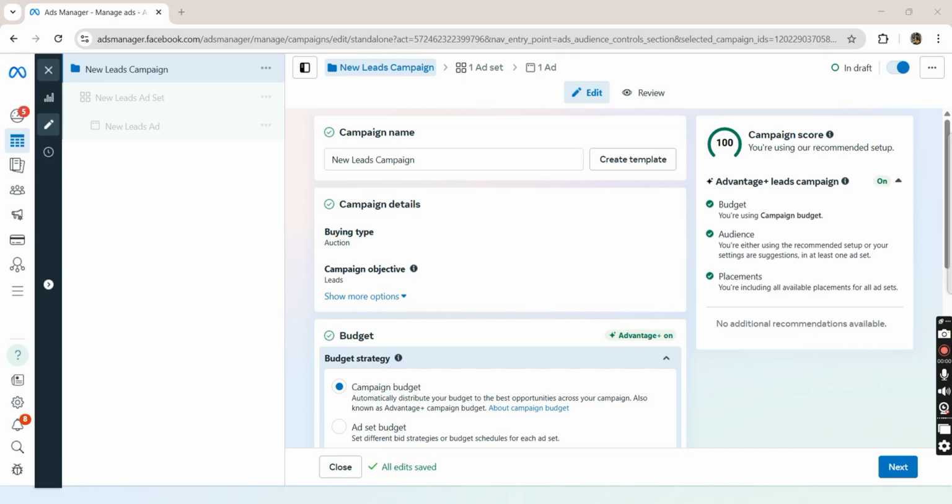So there is a new update by Facebook in the ads manager section where it has made it more complicated to adjust the Advantage Plus sections. So today we'll be seeing how to turn the Advantage Plus settings off.